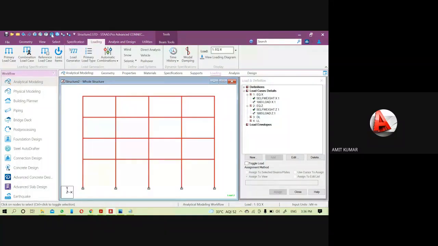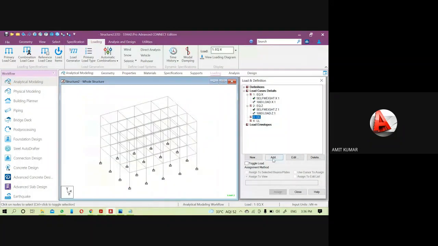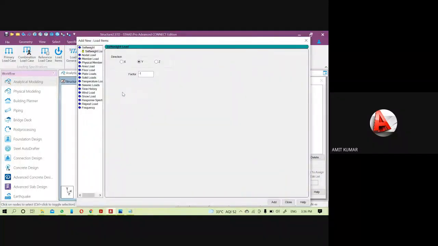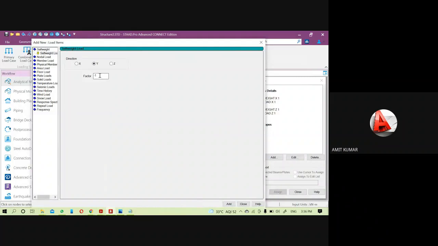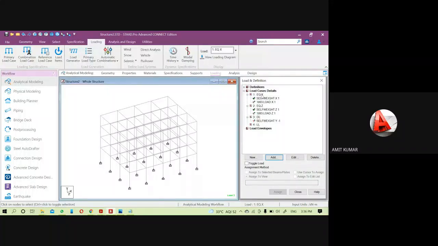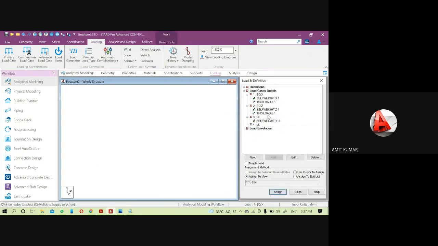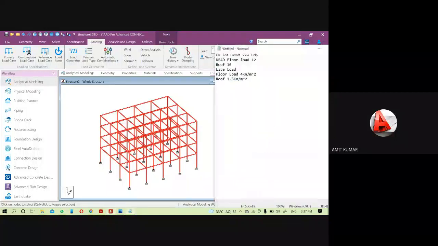Now come to the dead load. So here under the dead load, this time we have to add the weight of the structure, not the mass. Okay, so under the dead load, it will be y and factor will be -1, because this is the self weight. So whenever we use the seismic, under the seismic load cases, we have to give the value of the mass, that is the positive value. But whenever it comes for the dead load or live load, then we have to consider it according to the gravitational direction. Okay, so under the dead load, it will be self weight. Now assign the dead and live load also according to these values.